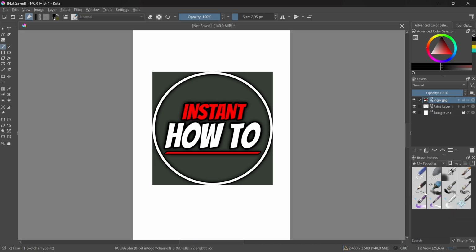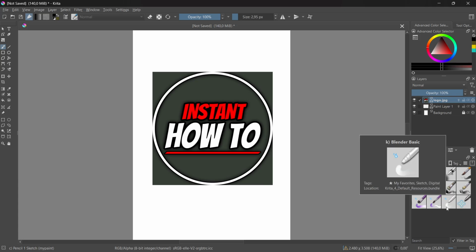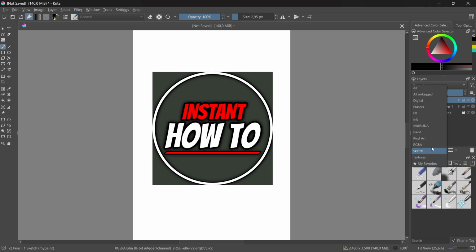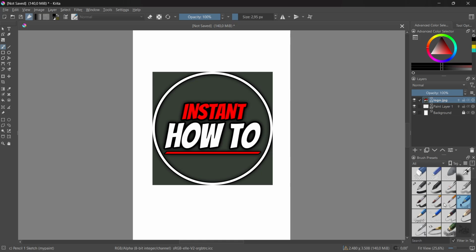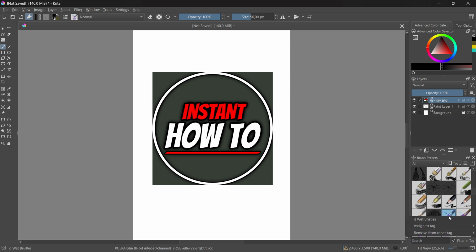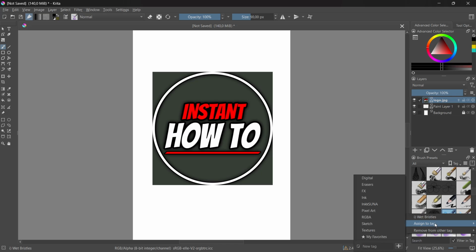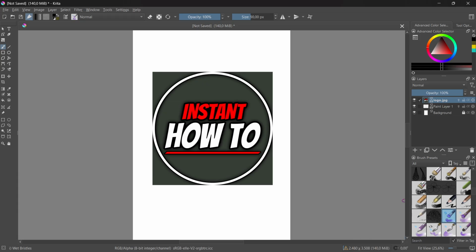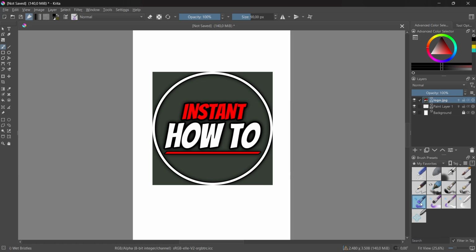So if you actually want to add brushes to my favorites, which means you actually favorite them, it's super simple. You want to switch back to all. And then you want to find the brush you want to add to favorites. So for example, let's say I want to add this one over here. You want to right click on that brush and you want to hover over assign to tag. Now here you want to simply click on my favorites, the one that has the star next to it. And now if you switch over to my favorites, there we go, the brush is now in here.